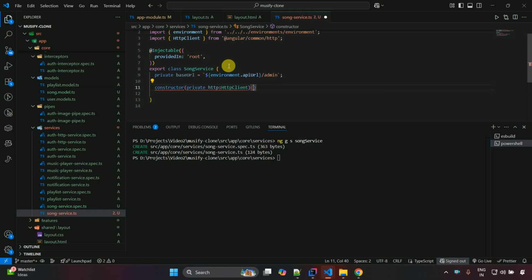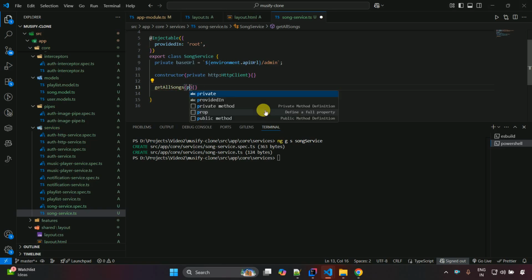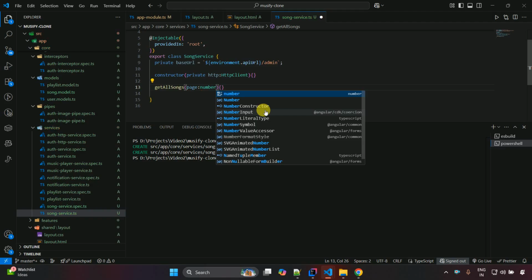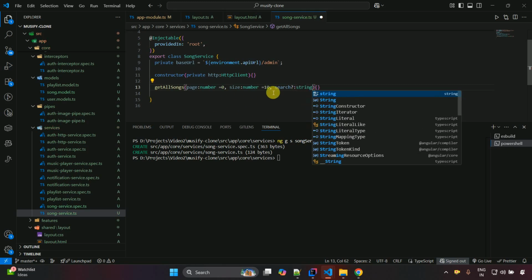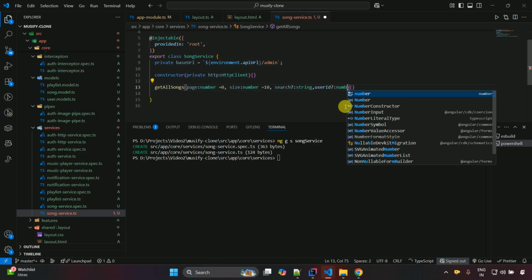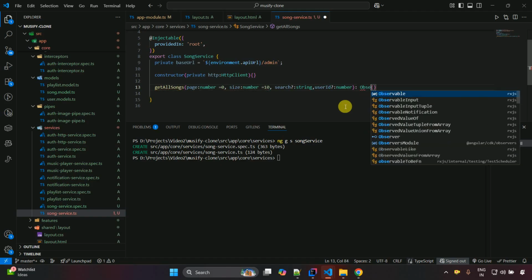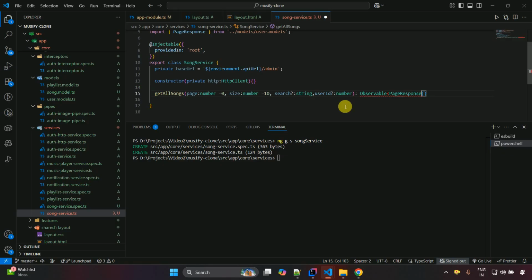client, this one, and then getAllSongs. So this is the first method we have to write over here, and in this one we are going to accept page, number, and page equals to 0, and then size, and it should be of a number type, equals to 10 by default, and then comma search, and it could be a string type, and it is also optional because we have added a question mark over here, and then we have userId, this is also an optional field, number, and then Observable, and then we are expecting a PageResponse, and then we are expecting Song type.